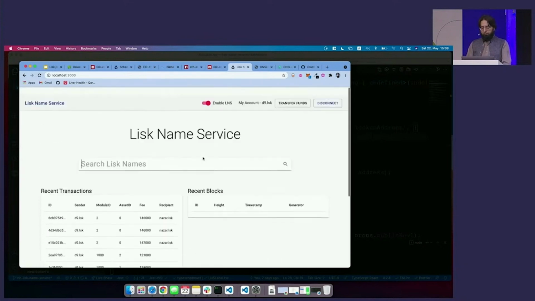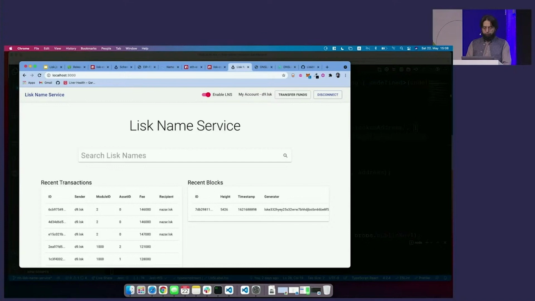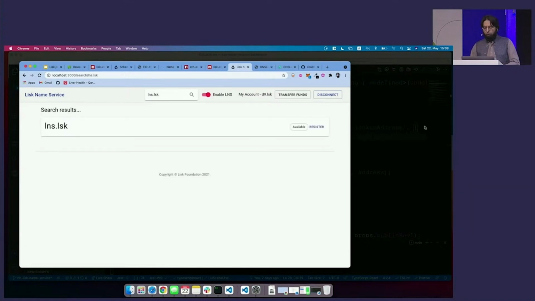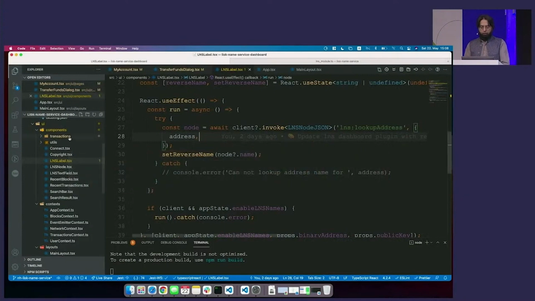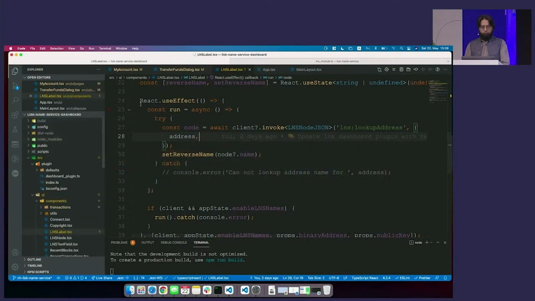cases which we implemented. Let's say, do we have lns.lisk domain available? Yes, this domain is available. We can search any other domain. My name, for example, this name I already reserved, so it is not available. So first thing is that we need to disconnect, and let's say we connect with some account. Then we can register a new domain here.